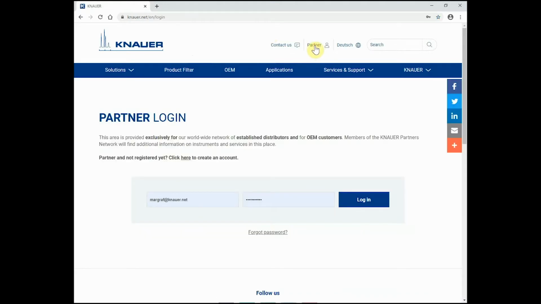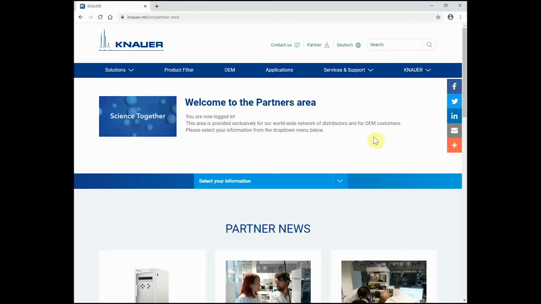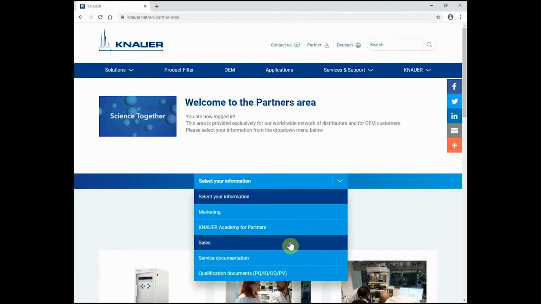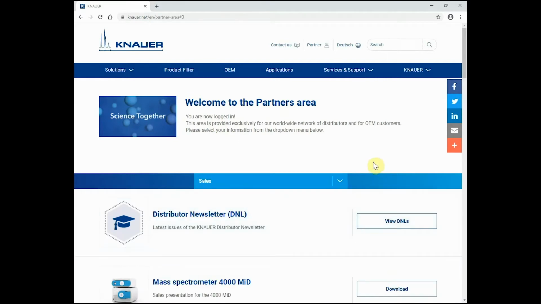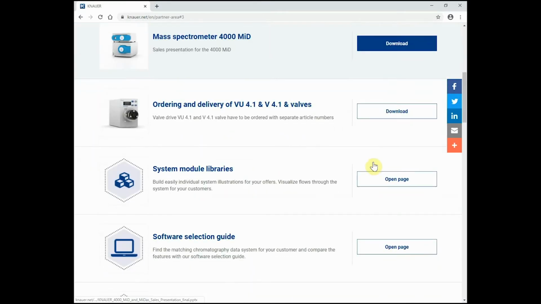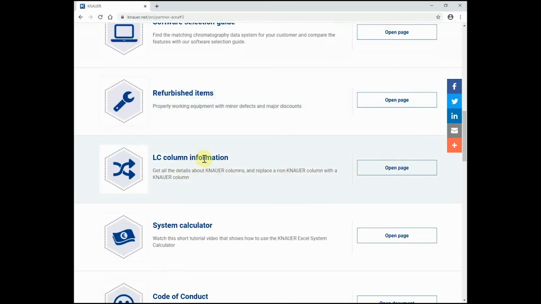You can just click on it, and then you have to log in using your partner's account. If you don't already have an account, you can create one by clicking here. After you logged in, you are directly in the KNAUER Partners area, and here we save all our documents that are not needed for every end customer, but sometimes also a little bit confidential, so you need the login to get them. For the KNAUER column replacement list, you will have to get here to the sales area because it is a sales document. And then you can scroll down and you will find our LC column information.